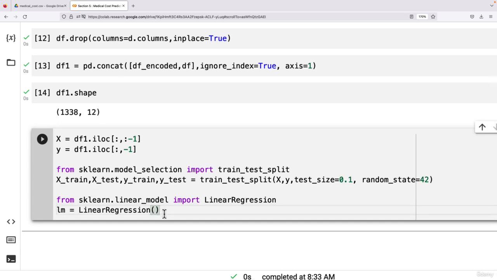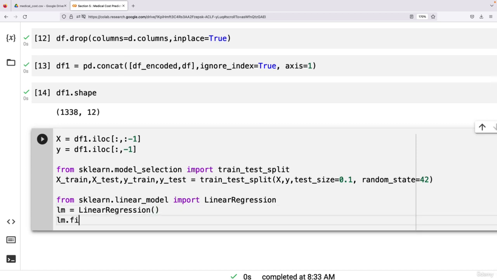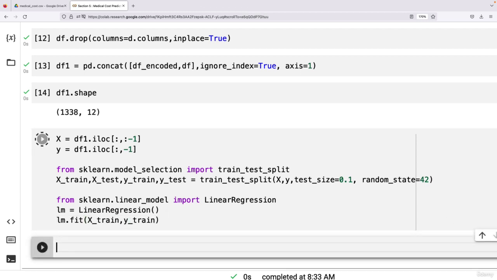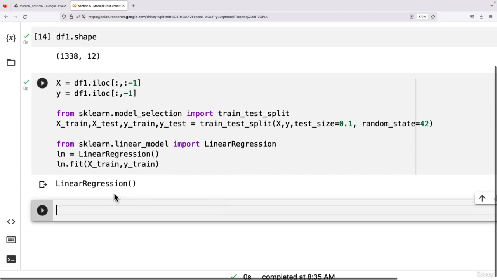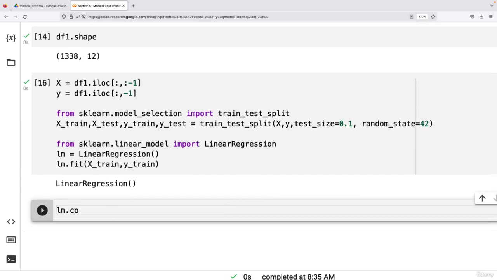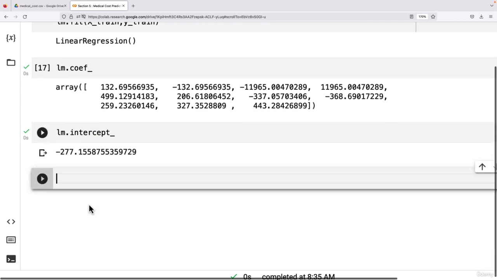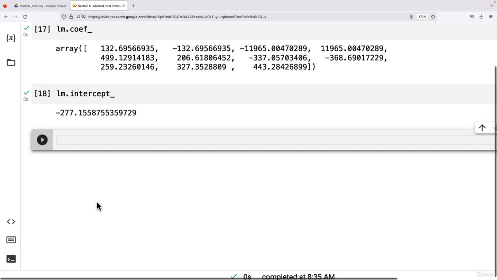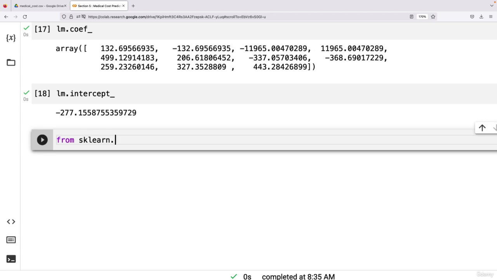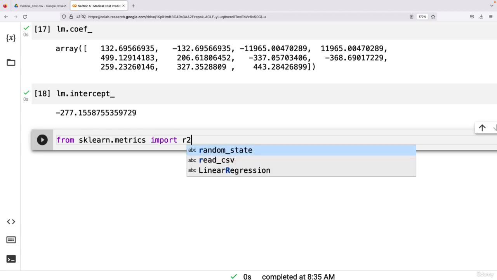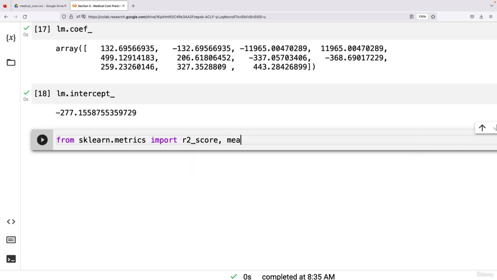Now once we initialize the model, we can go ahead and perform the fit. lm.fit(xtrain, ytrain). Once we perform the fit, we can go ahead and display the model coefficients. So model coefficients is given by this, the complete list of coefficients, and the intercept, this is the value of the intercept. Importantly, we are interested in evaluating the model on the test data set. So from sklearn.metrics, I'm going to import r2_score and mean_squared_error.